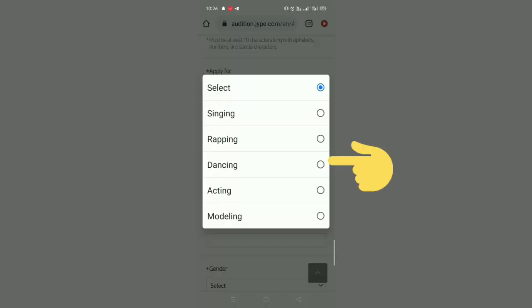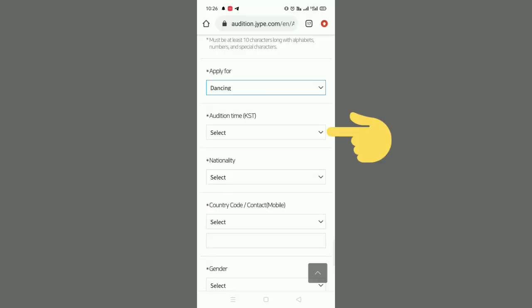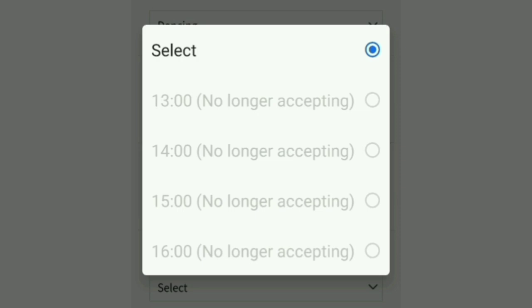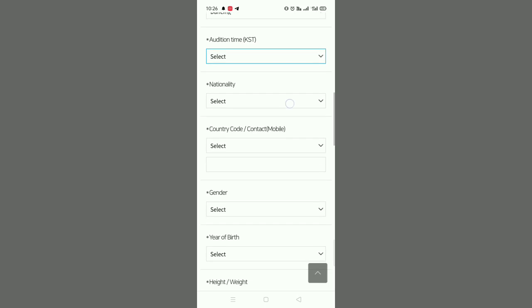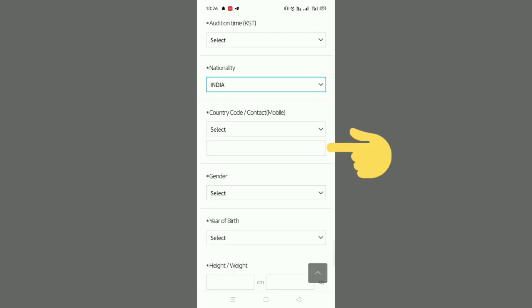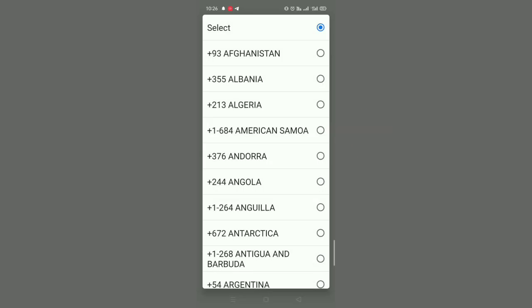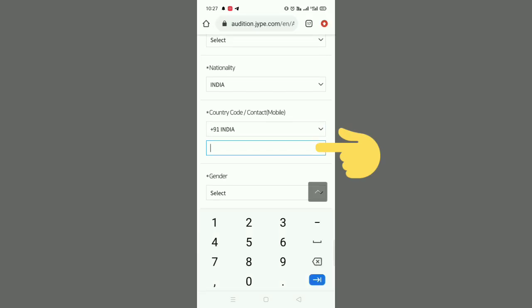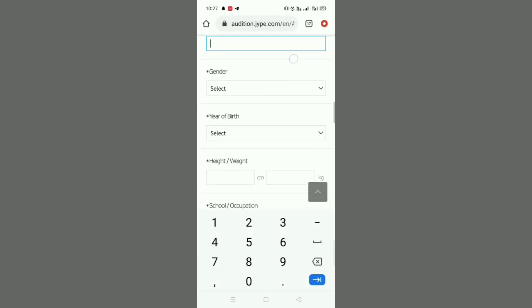Choose your one audition category. Choose your audition time. This time is given in Korean Standard Time. Make sure to change it to your own country's time zone by using Google and then choose a time according to your comfort. I can't choose any time because all seats are full. Now choose your nationality. Select your country code. Write your contact number. Choose your gender.